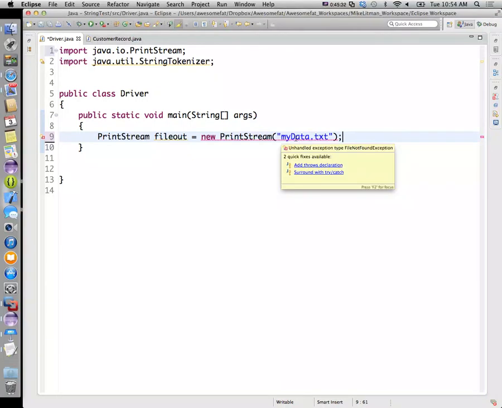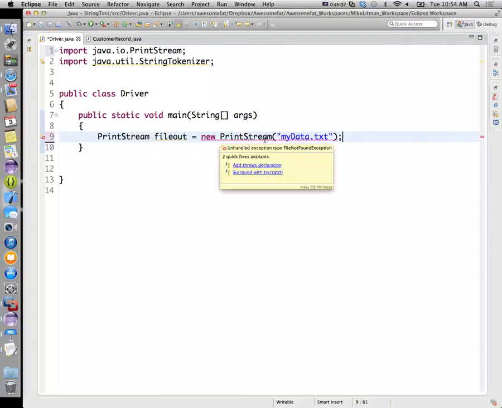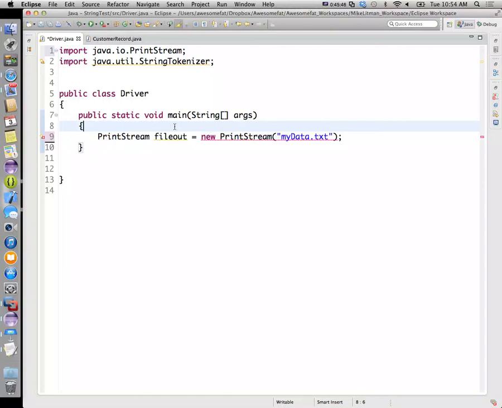Notice that this guy, if I hover over it, is screaming at us about something, and it's saying that this guy has an unhandled exception. Have we dealt with exceptions at all? Okay. So exceptions are the way that Java handles errors gracefully. So rather than your program just crashing, certain things are prone to errors. So for instance, this one can throw a FileNotFoundException.